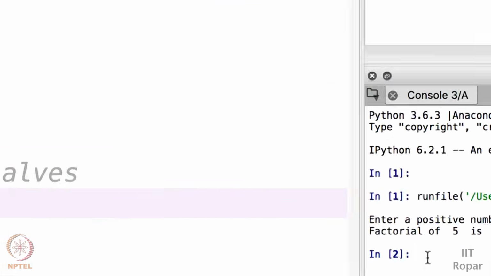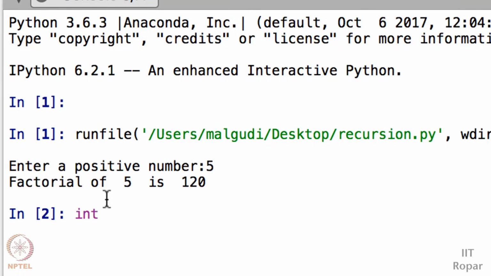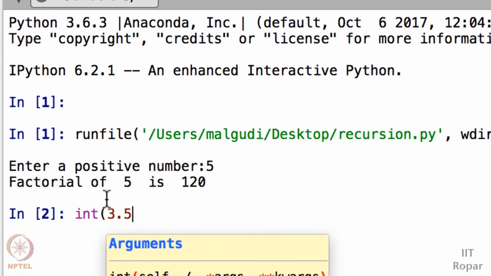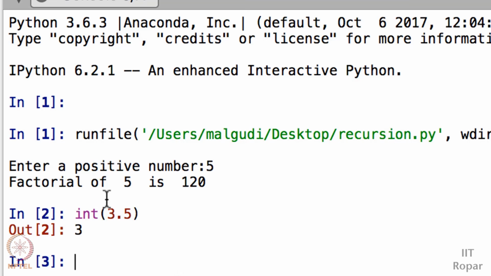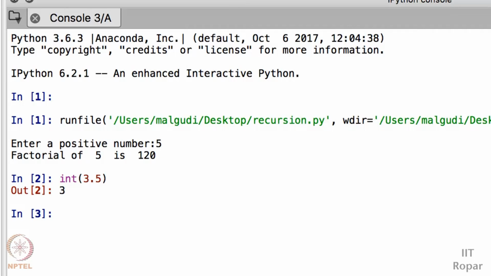Maybe we can run here and check. Int of 3.5. Let me give it. 3. So it is taking the floor functionality. Floor is the greatest integer that is closest to it. If you take the number line, 3.5 is somewhere here, 3 is here and 4 is here. It is going to the left side. So int is going to the left side and taking the greatest integer. 2, 1, everything is present on the left, but the greatest integer on the left is 3. So 3 is returned as the answer. So that will be taken here.